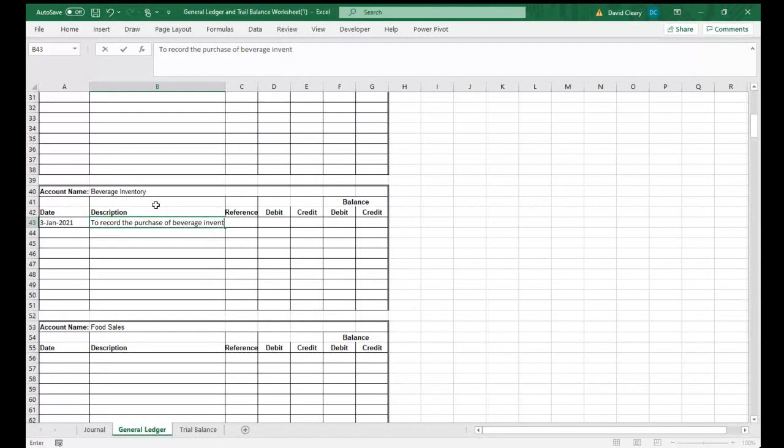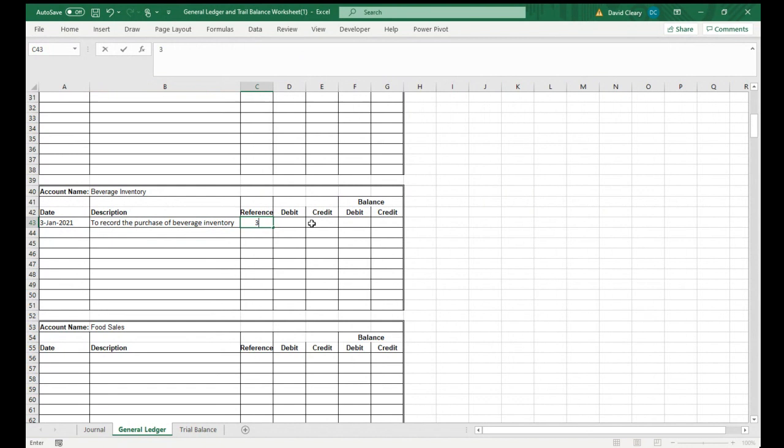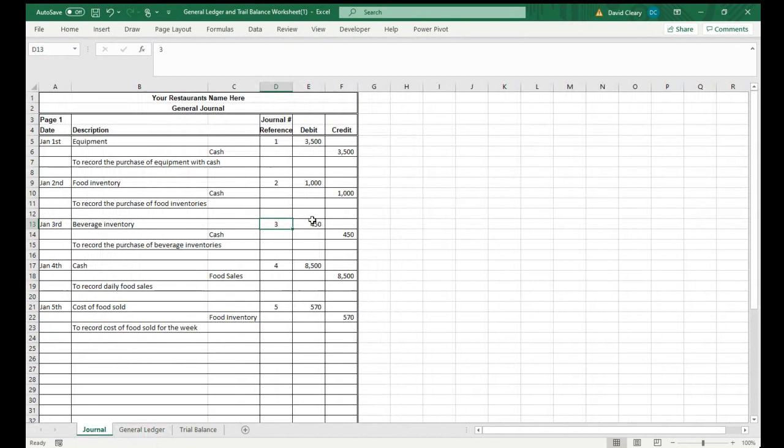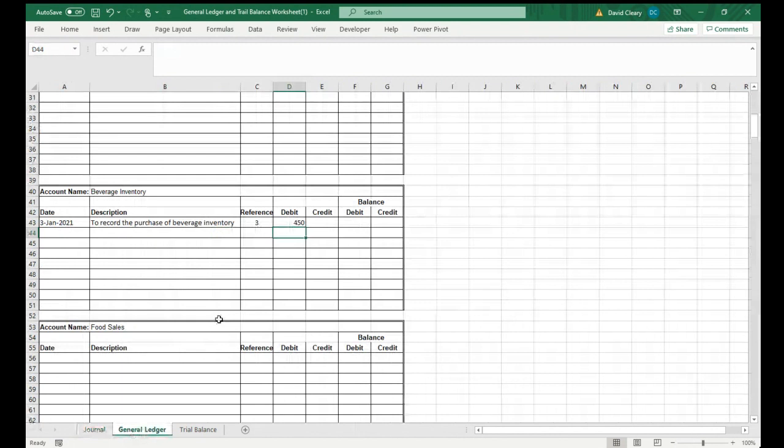There we go. Make this a bit bigger again. The reference number from the journal was 3. And we're debiting the account by, I think it was $450. Okay. And then we've done that. Go back. That's captured, $450, which is good. Debit, perfect. And then we want to credit the cash account by $450 because we used cash to buy that beverage inventory. So go back up to cash.